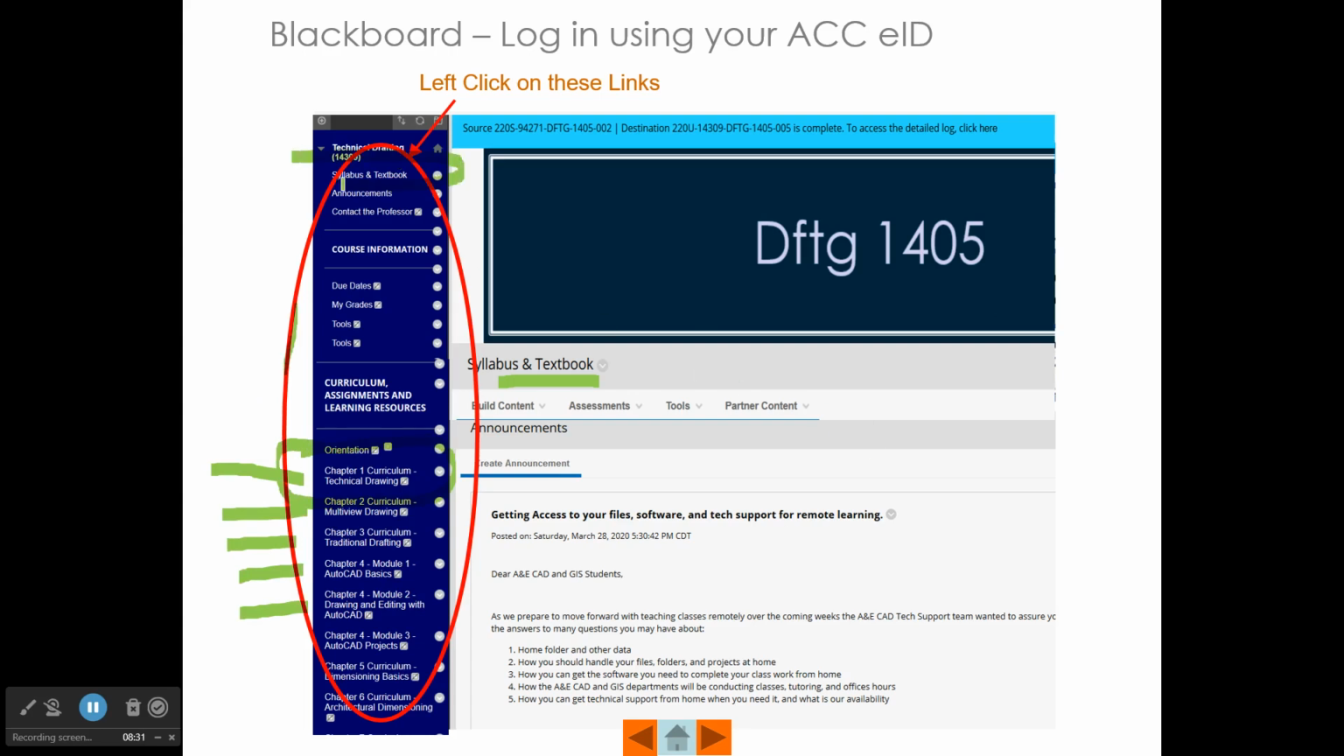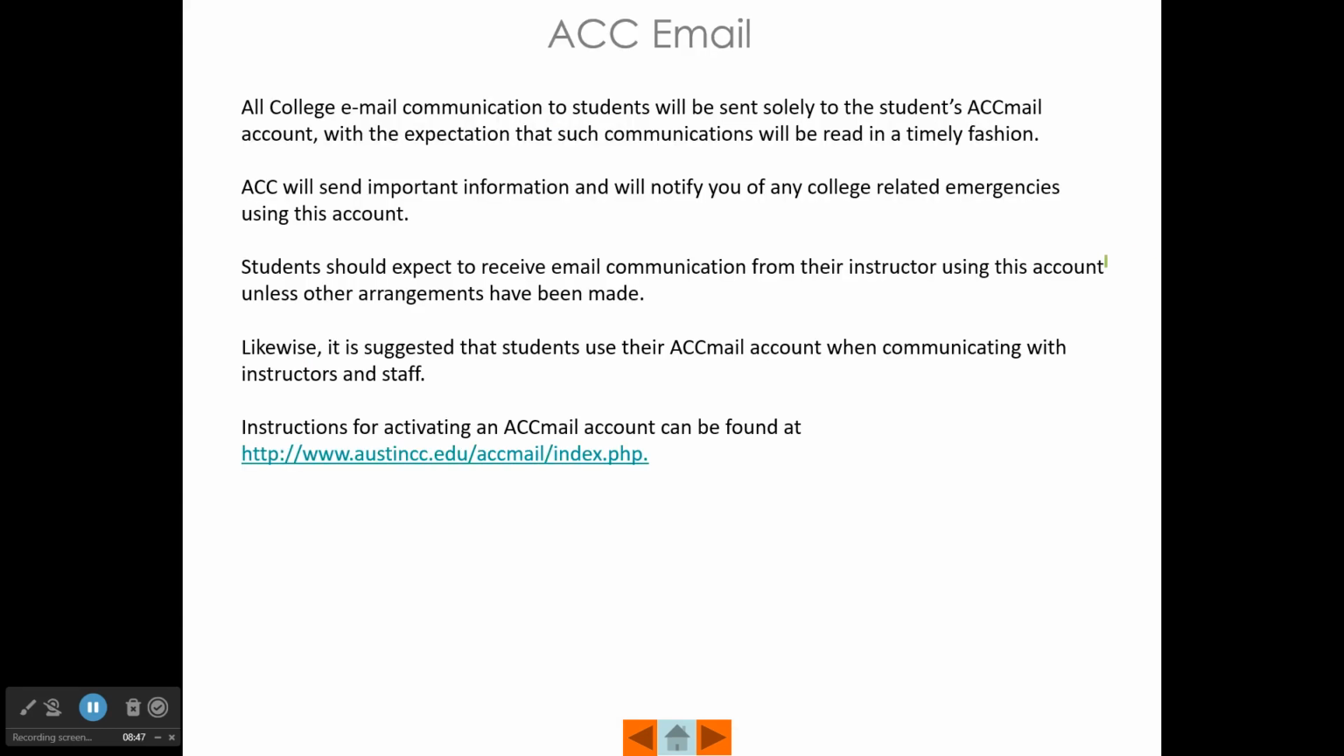But for example, your syllabus is up here, announcements are up here, contact information for me is up here. There will be due dates up here. You'll be able to link to see what your grades are. All of this in that left-hand menu that you're going to see in Blackboard.